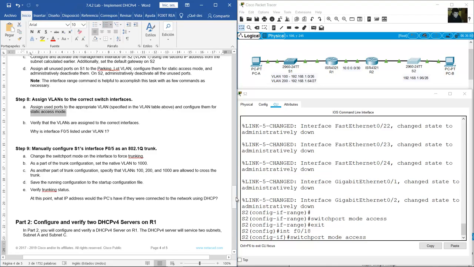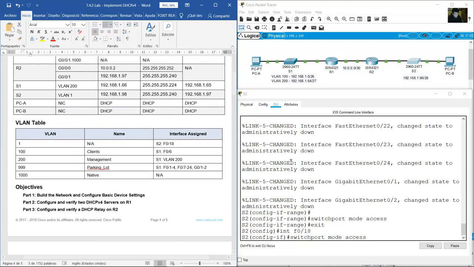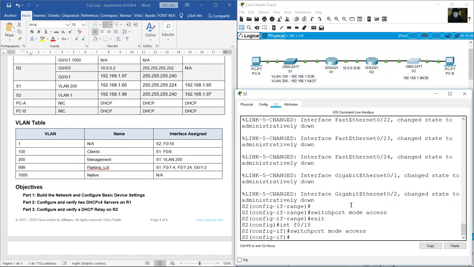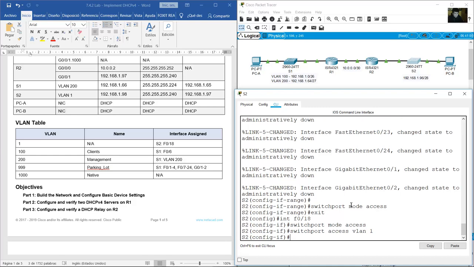Static access mode. Enter. And switch port access VLAN 1. Enter. Okay, this command, this line is not necessary because by default, Fast Ethernet 18 and all ports by default are assigned to VLAN 1. Okay.